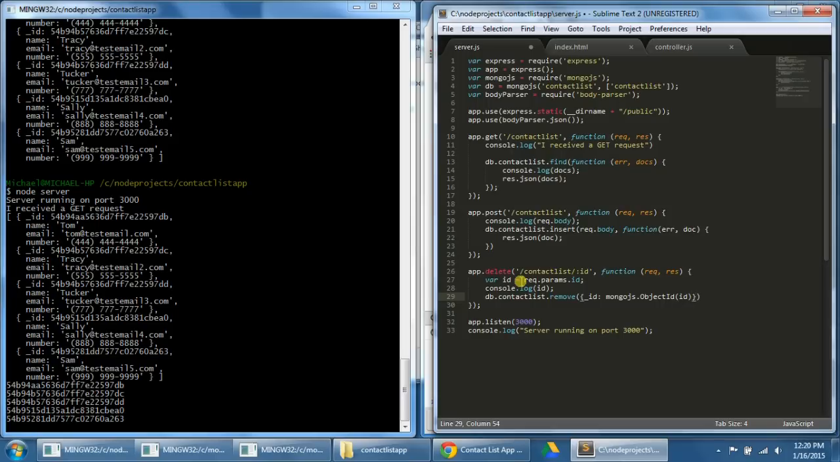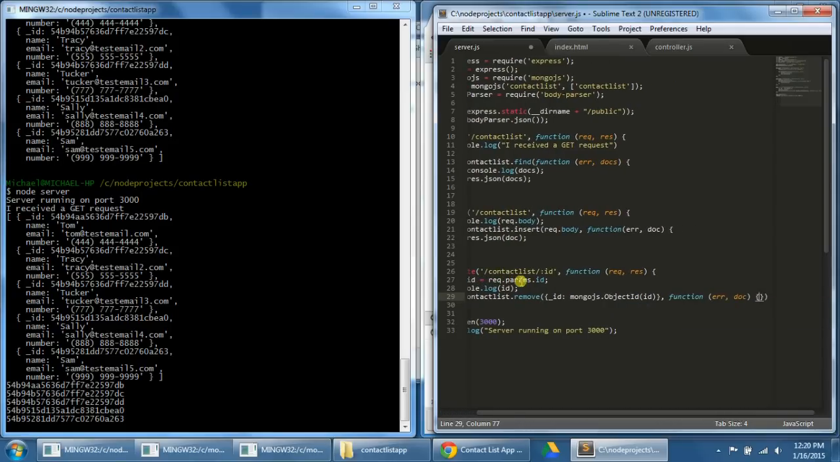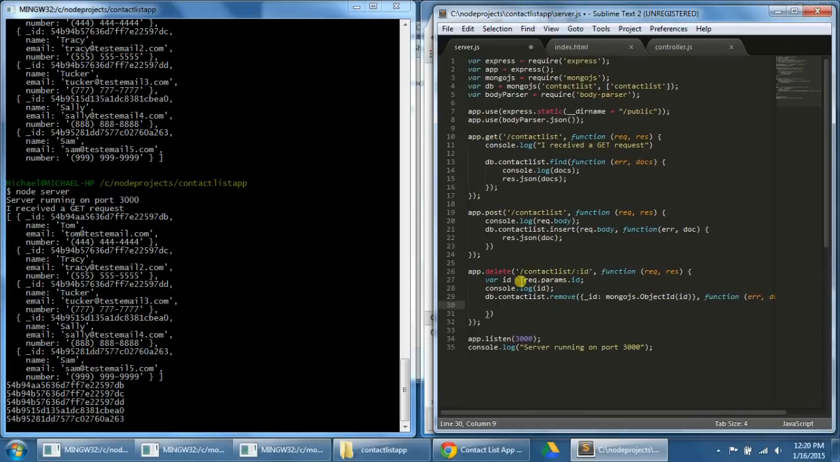And then after the squiggly bracket, we're going to write function(err, doc). That'll refer to the item that we're removing. And then down here, this is res.json(doc). So we're going to send back the item that we're removing back to the controller.